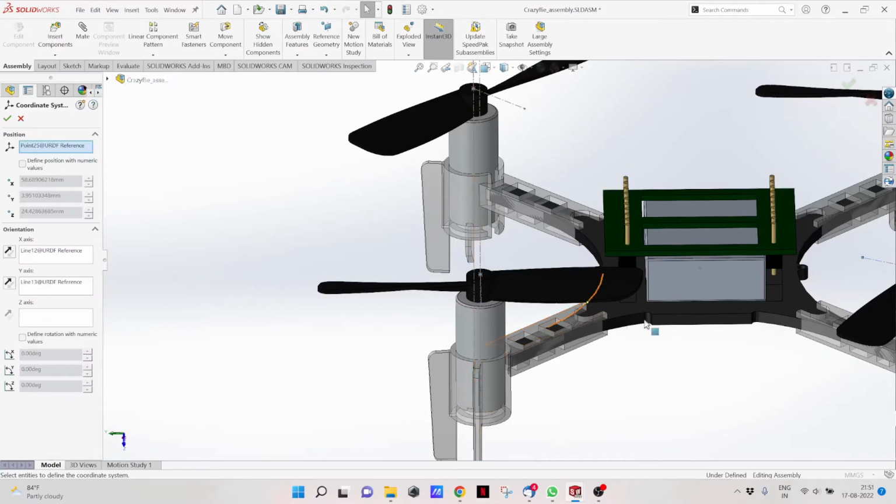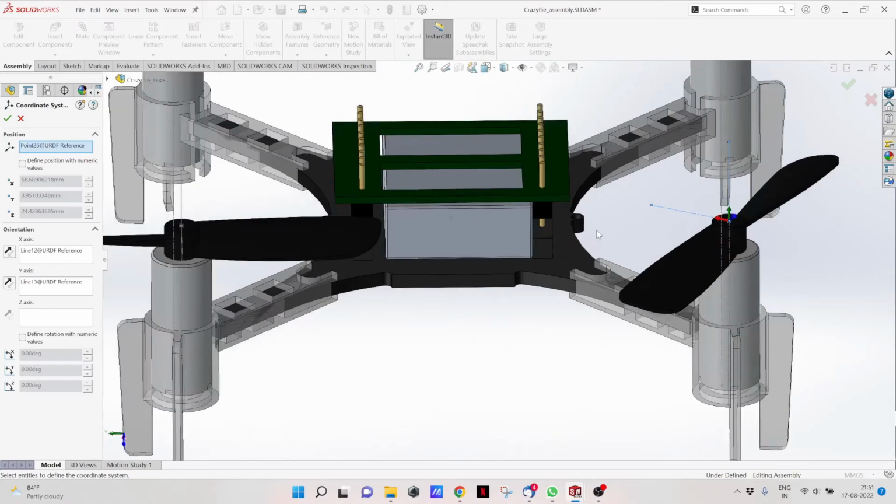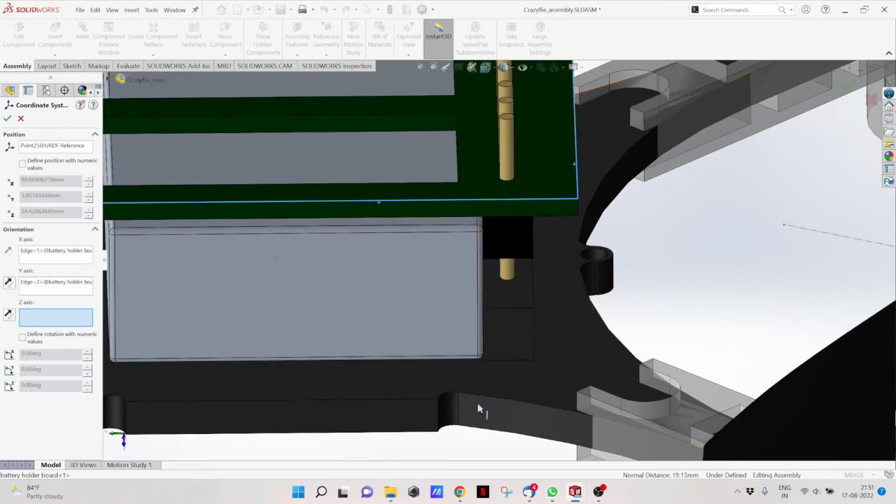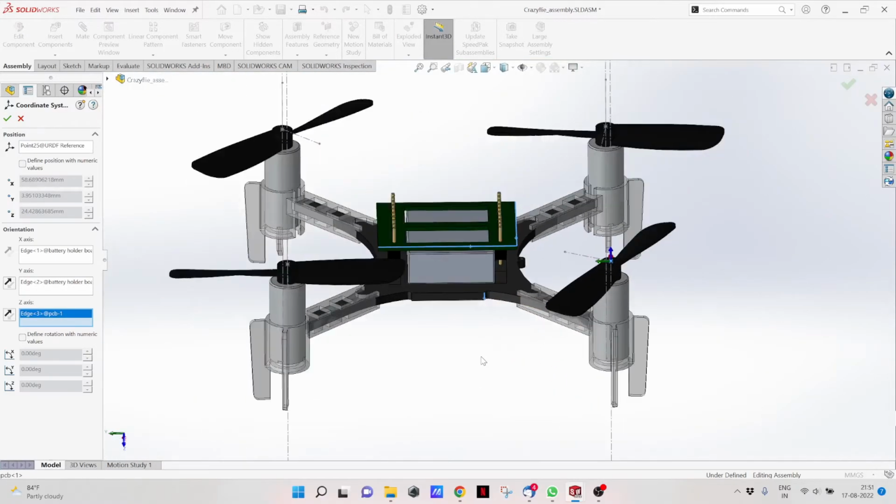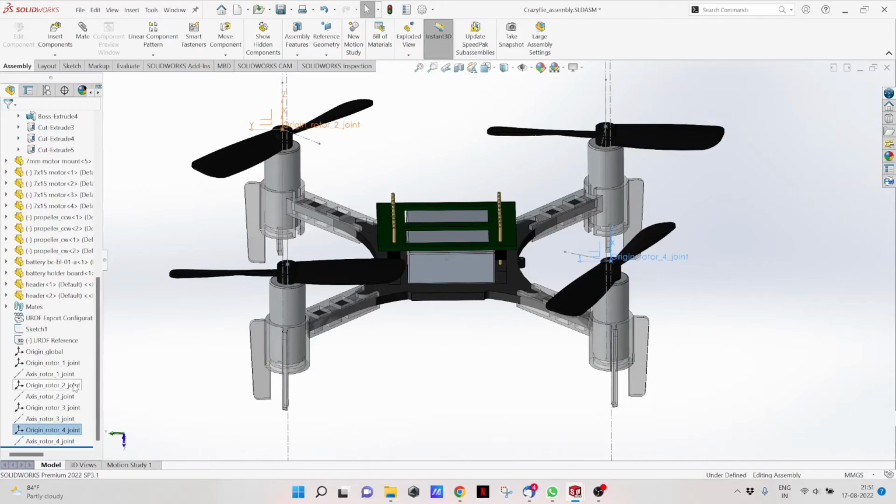Let's go for the fourth one. Okay, now again the origin point is correct. Let's go for the XYZ alignment. For the X, let's select this one. For the Y, let's select this one. For the Z, let's select some other edge this time, this edge, let's say. Okay, this is for the Z. So again, it's aligned properly. Okay, let's save it.